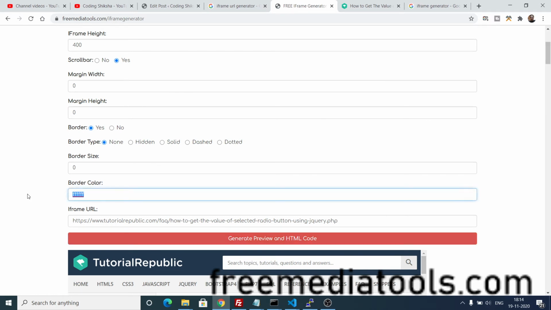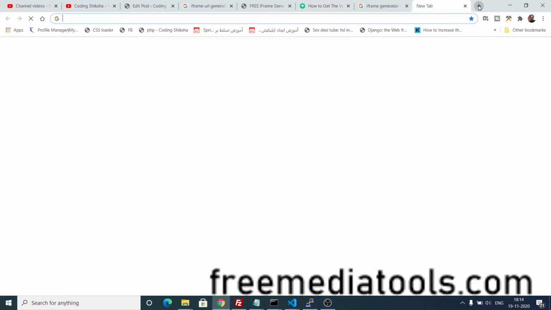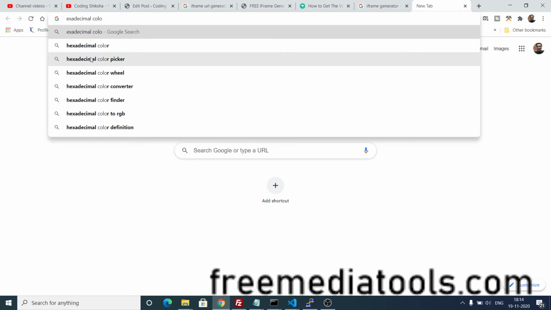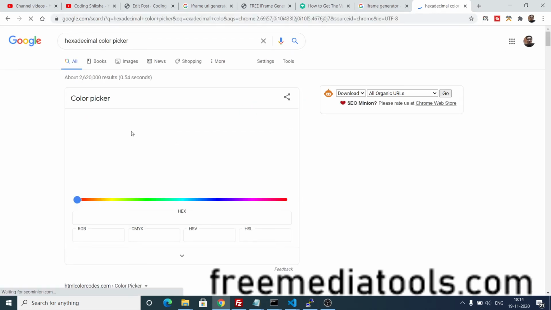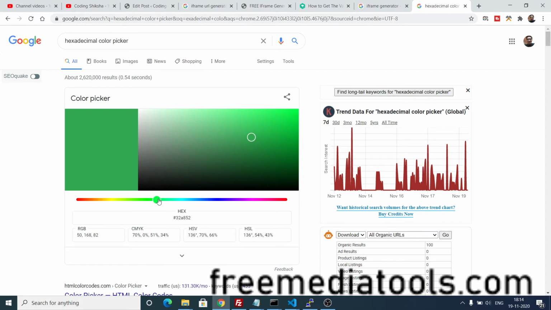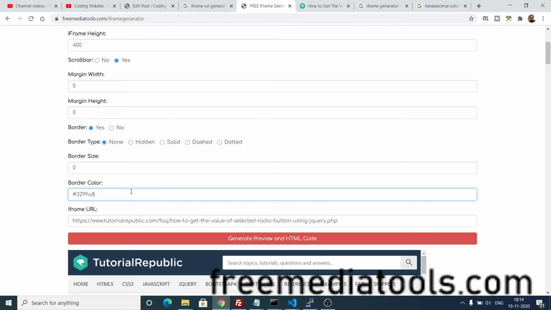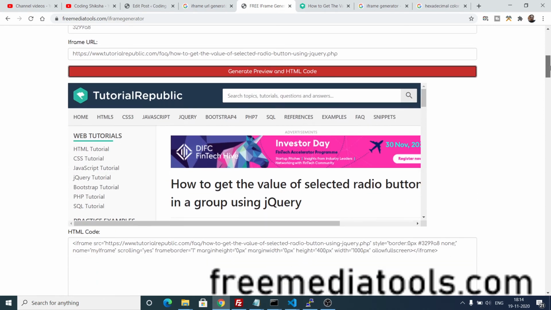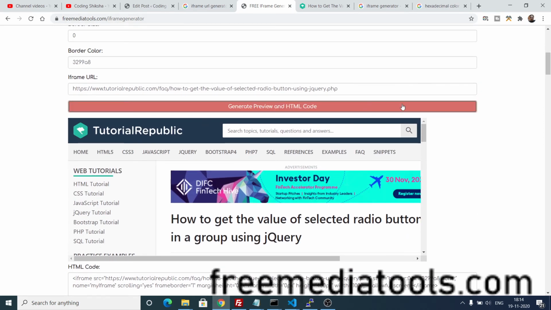You can even change the border color. Here you need to put the hexadecimal code. Let's suppose you search on Google for hexadecimal color generator, and pick your color here from Google. Let's suppose I pick this color here, a bluish color. Here I can just paste it. So go to the tool and just change this color. You don't need to enter the hash symbol. Click generate preview. Now you see your border color has been changed also.